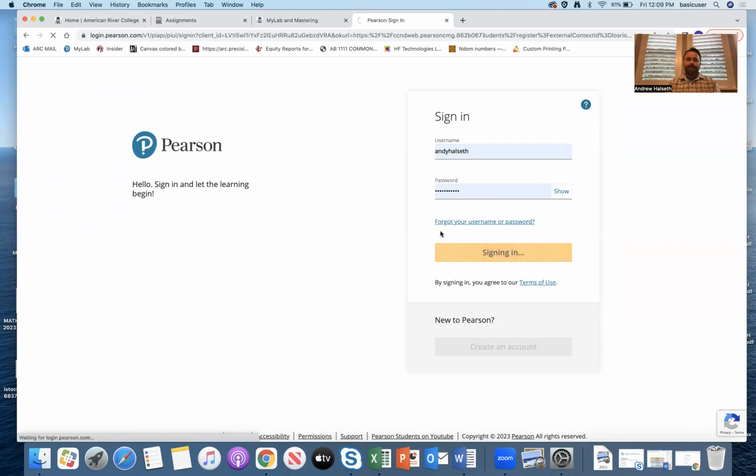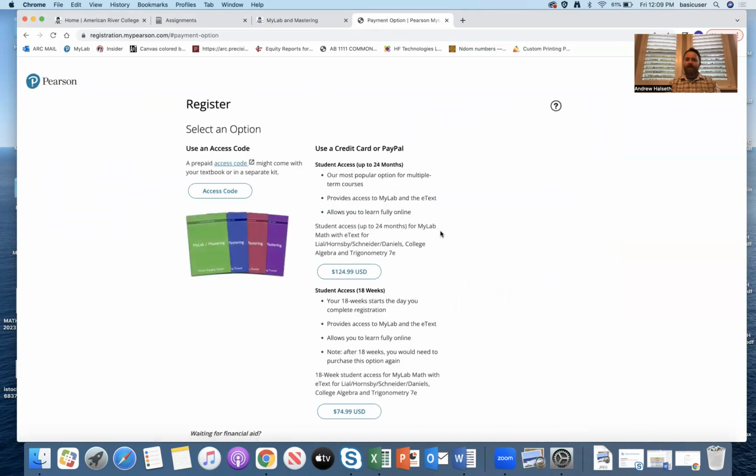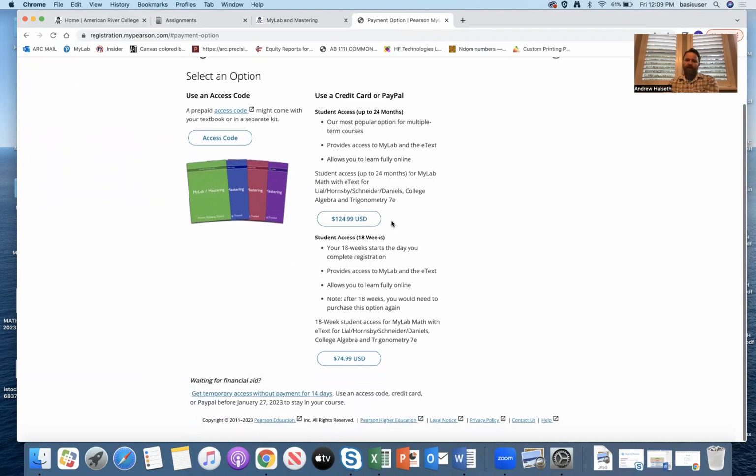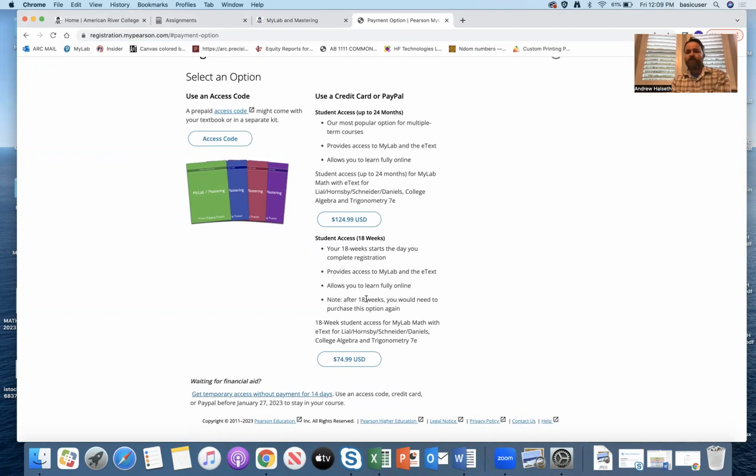So once you've created your account or signed in, it takes you to this little page here. And this is your registration options. You'll have an access code if you bought the materials in the bookstore, ARC bookstore. Or you can just use a credit card or PayPal right here. And there's 2 payment options. This is the one I recommend because it's just 1 semester, which is all you need for this class. That's the $74.99 option. Or if you want to have access for 2 years, you can choose that option.